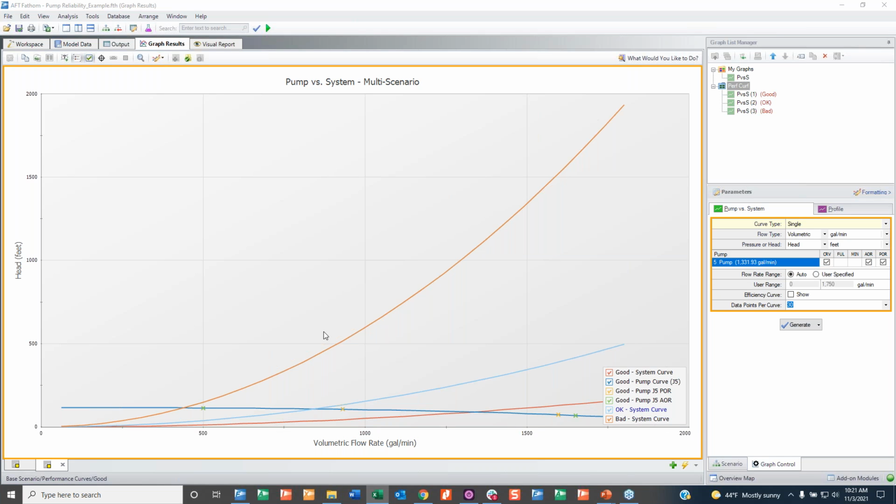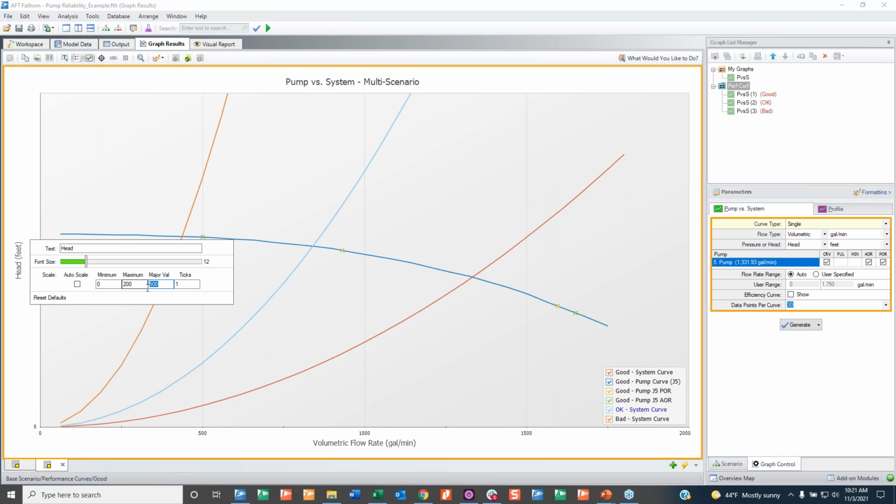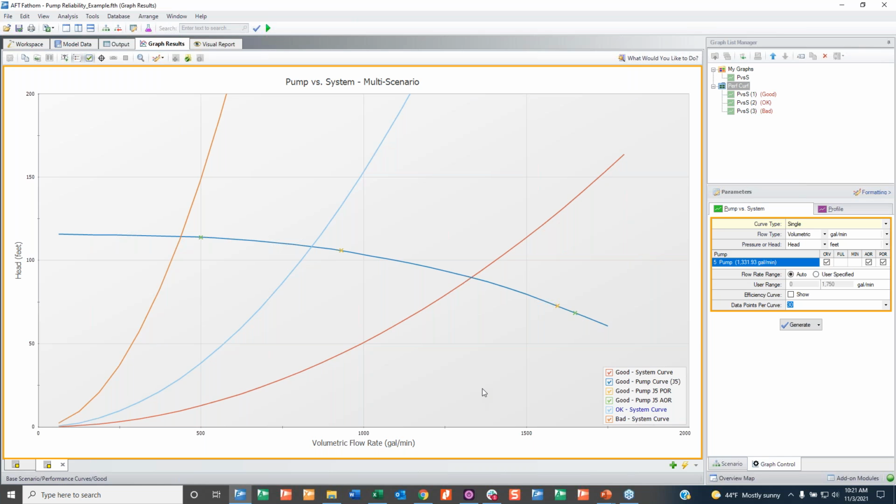Because I have gone out so far, my system curve gets really steep. It gives me a really wide range on my y-axis, so I need to adjust that. Boom, easy peasy. Now what we're looking at is the same pump curve, remember, same POR, AOR definition. So here yellow is my POR and then green is going to be my AOR.